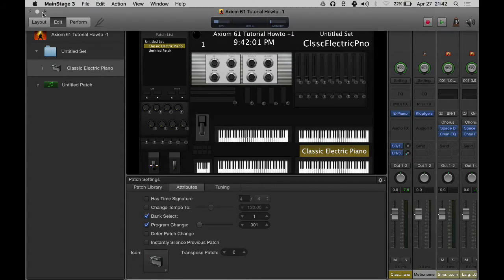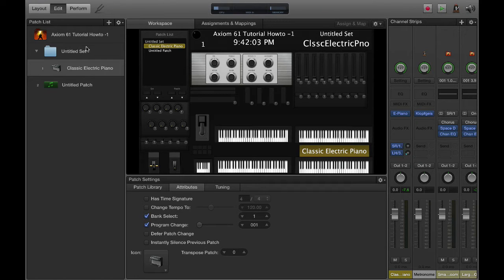Okay, so I've got my Axiom 61 plugged in. You can see we've got our sound going there. We set this up last time. Then my little MIDI light. You can see our output volume there is all mapped up, but we don't have any controls. I can move my knobs here, and it's not doing anything on the faders here.